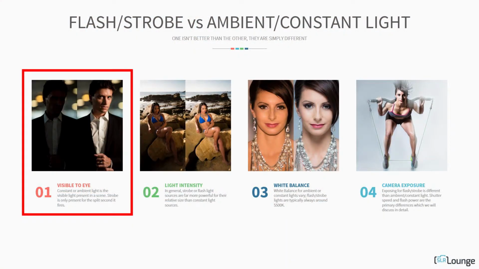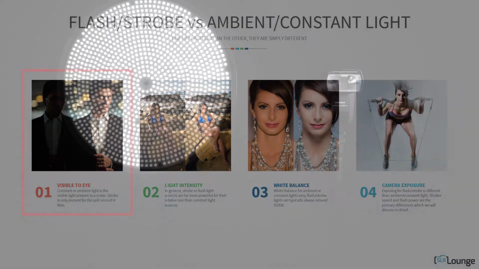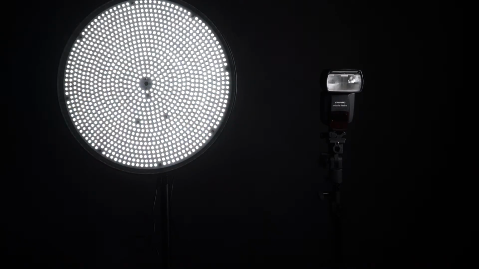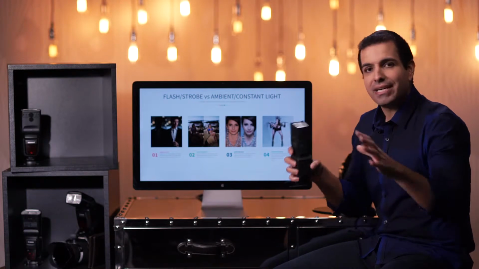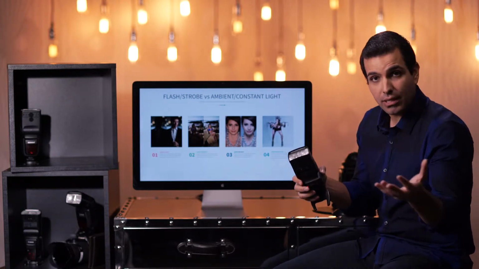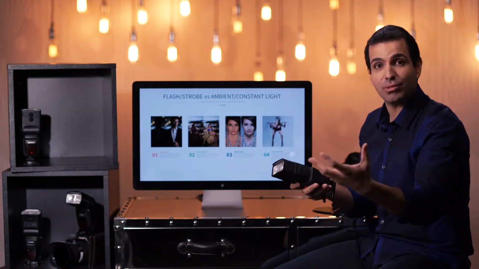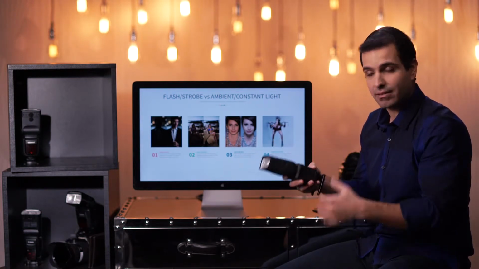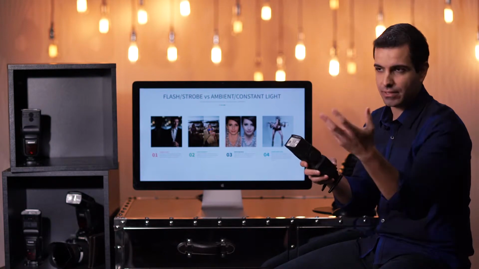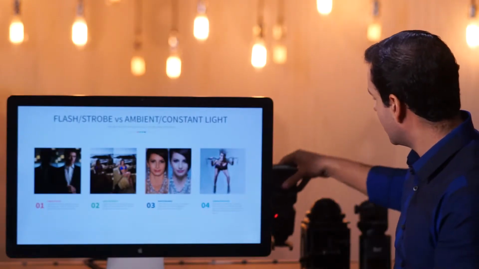A flash or a strobe is only visible for the split second that it fires. So that is the primary difference between a strobe versus constant light. One, we can see, it's visible to the eye. The other one isn't. A strobe is not, unless it's firing. And you can see it when it's firing, but not other times.